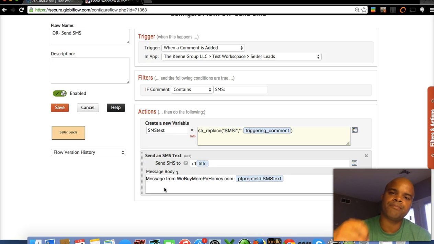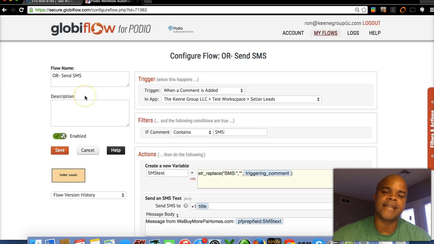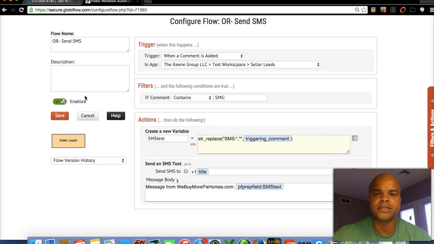So whenever my text messages go out, it's always going to include message from WeBuyMorePAHomes.com. So if you were sending it out to your cash buyers, that might have your cash buyer site, or it might have just your name if you don't even have a site. And then this is going to be the text, okay? So that is how you send a text message directly from your comment log, okay?